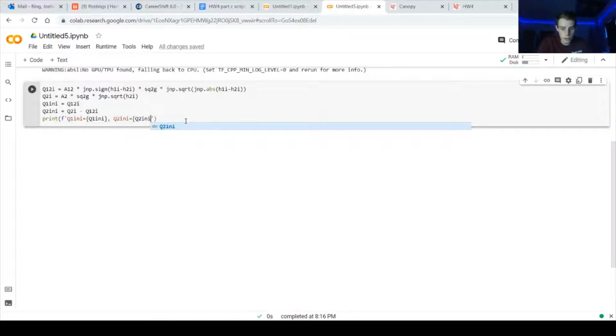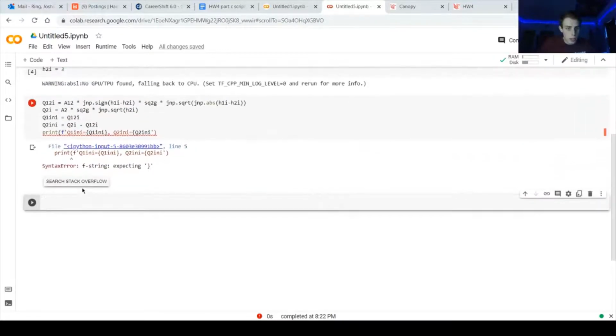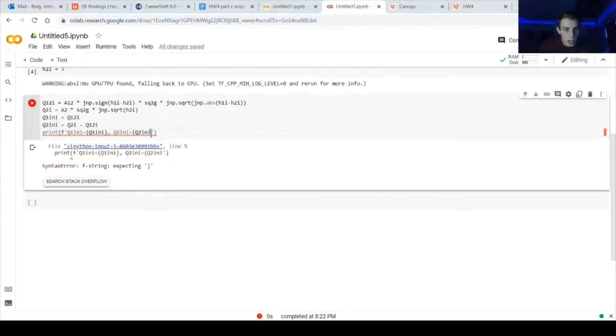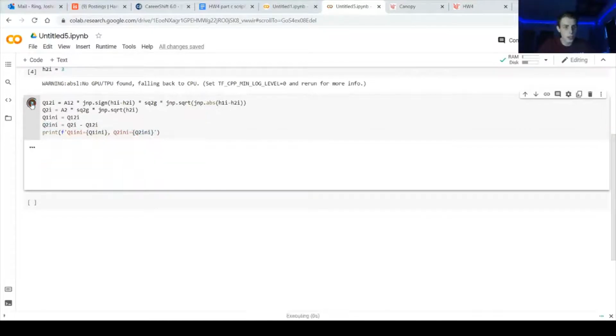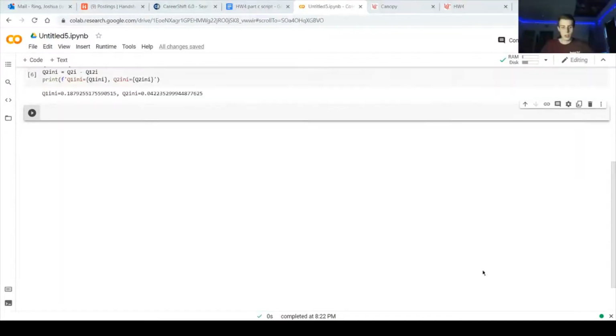All right, and then we'll do a shift enter here, and we have an error. I think I forgot to put the end brackets on that. All right, there we go. We got our Q values. So move on to the next part.